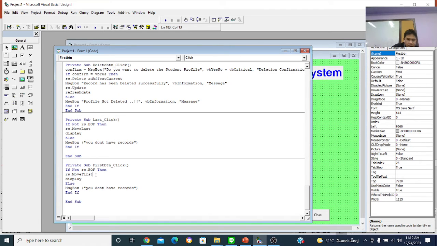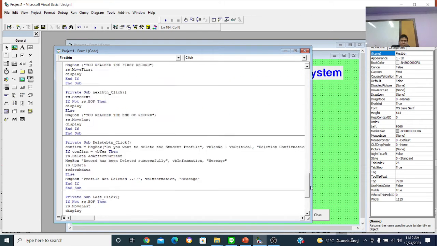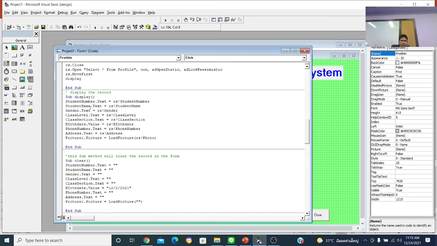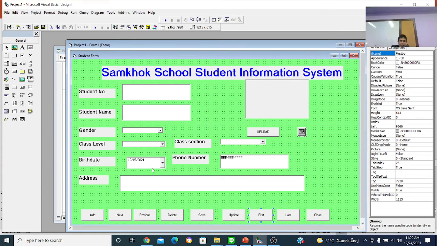Okay, and then when we move the record set to the first record, we will use the display sub method. Again, I will show you where the display sub method is and what it does. You will populate the student number text, which is equal to the record set alias student number on the first record. So all of the values on the first record will be transferred to the student number text in the form, student name, gender, class level, class section, and birth date. You can also see the birth date here.